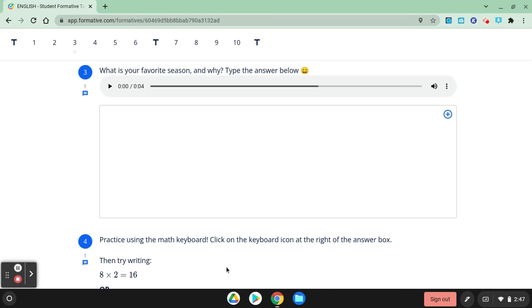Hello, I'm here to tell you about enabling dictation on your Chromebook. That means speech to text. So if I want my Chromebook to type what I say, I need to first enable dictation in my settings.